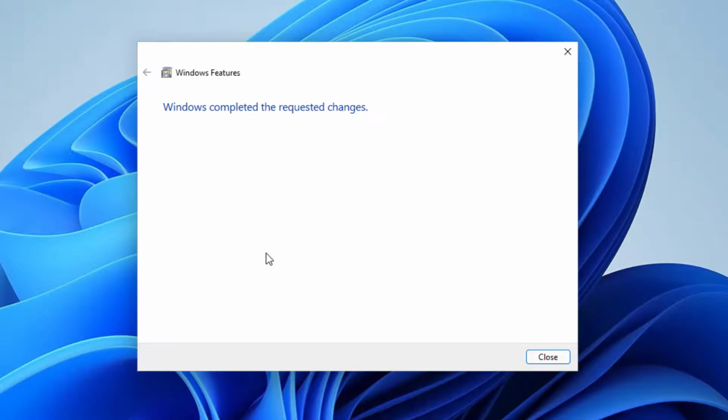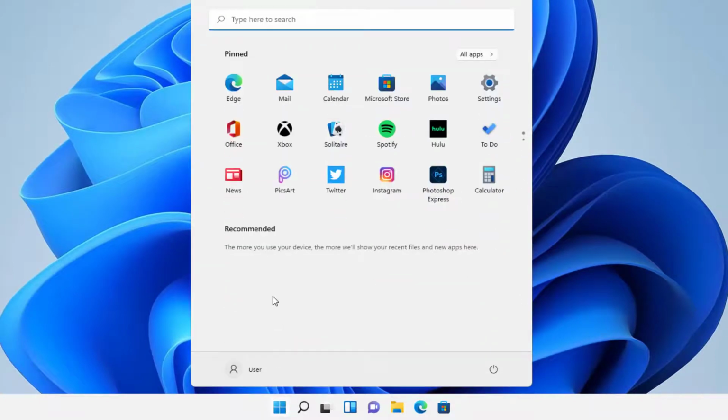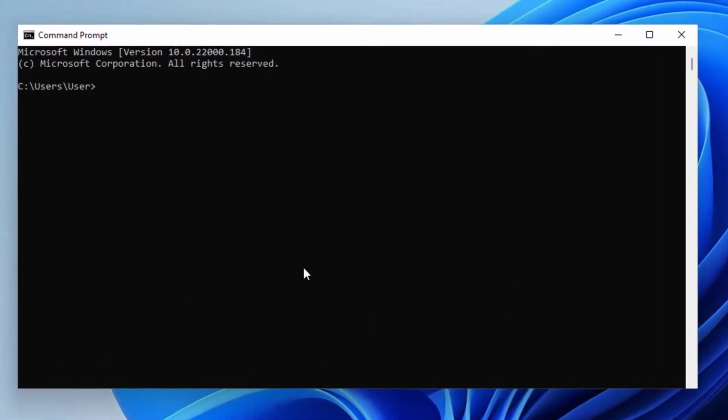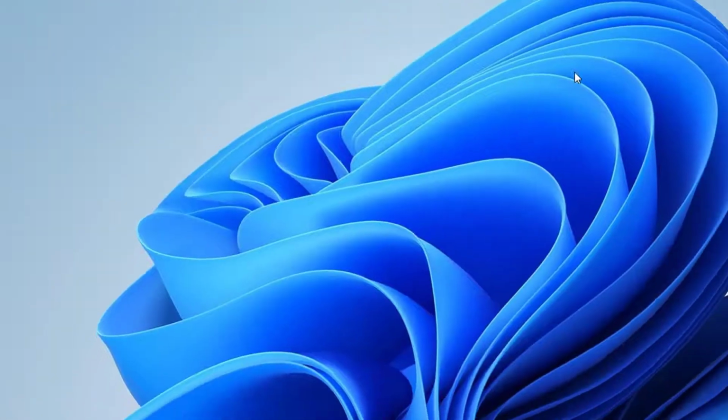And now it's applying changes, and now it says Windows has completed requested changes. So now I'm going to test this. I'm going to type in start, and I'm going to go ahead and type in CMD. That's command prompt if you know what that is. And we're going to type in TFTP and press enter. And it tells us that TFTP is not recognized as an internal or external command, because it's disabled and it's not there anymore underneath Windows. It's disabled on that feature. And that's pretty much it.